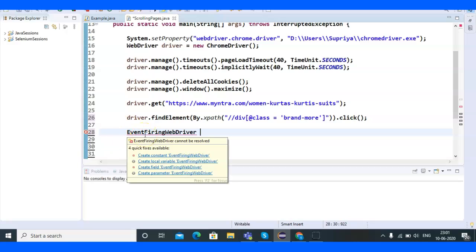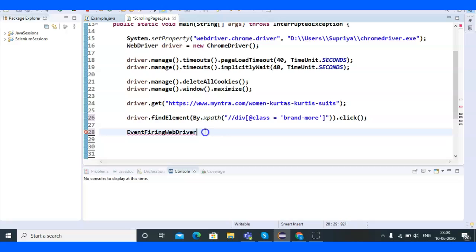Okay, so I'll create the object. I'll say event. This is the object reference variable of EventFiringWebDriver class, and I'll say new EventFiringWebDriver, and this is how you create the object, semicolon, and inside this constructor you will pass the driver instance.